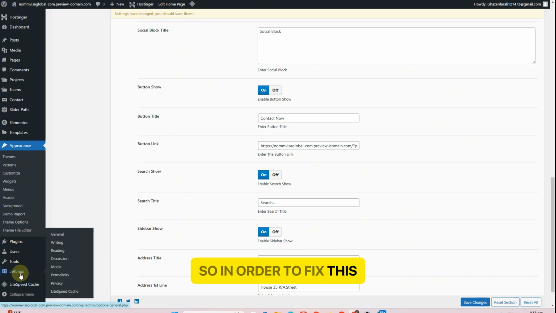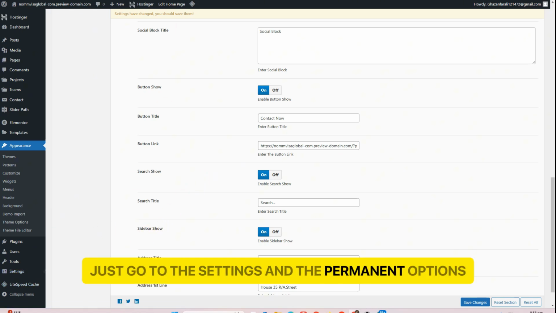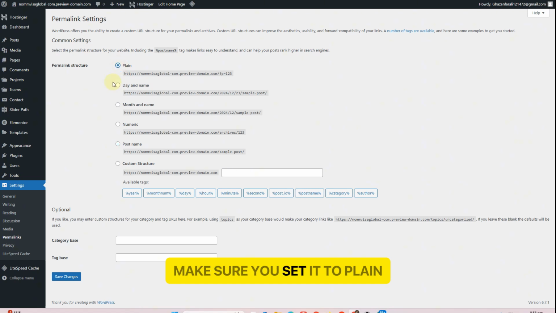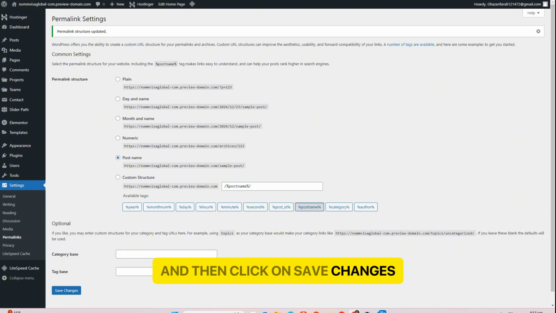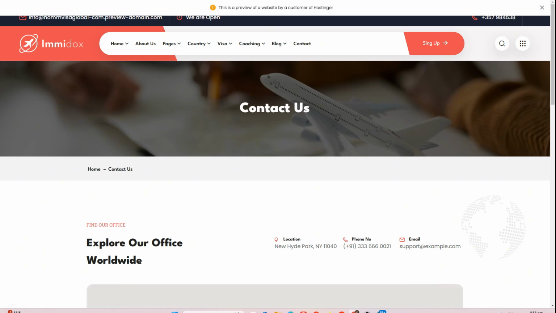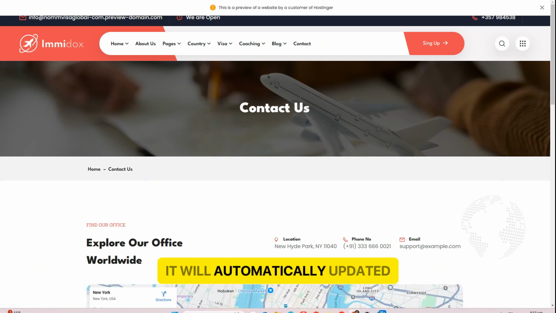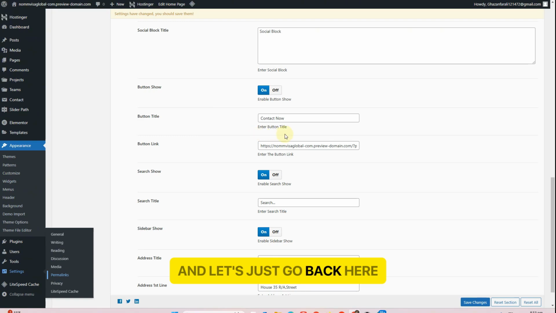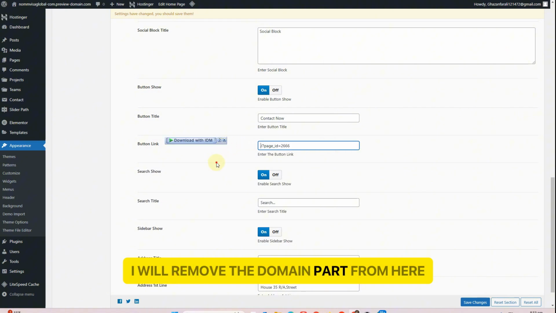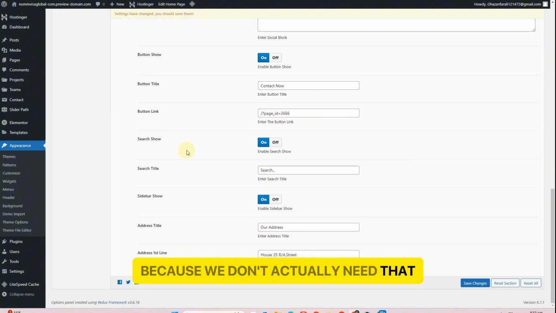So in order to fix this, just go to the settings and the permalink options, and once you go to the permalinks option, make sure you set it to plain, and then change it to the post name, and then click on save changes. And once you do that, go back to the page and give it a refresh, and it will automatically update it. Now let's just go back here and let's keep it the way it is. I will remove the domain part from here because we don't actually need that.